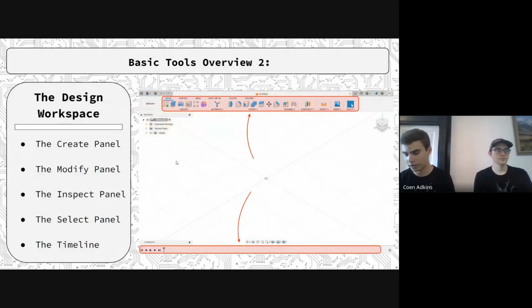This is the design workspace, where we will be spending our time in this workshop. We do not have enough time to go through every tool in Fusion, but Fusion does a really great job of explaining each tool when you hover over it. When we are CADing, we use the Create, Modify, Inspect, and Select panels, as well as the timeline. If you're interested in learning more about these spaces we didn't talk about, there are a lot more resources on the internet, and you're also welcome to email us with any questions.